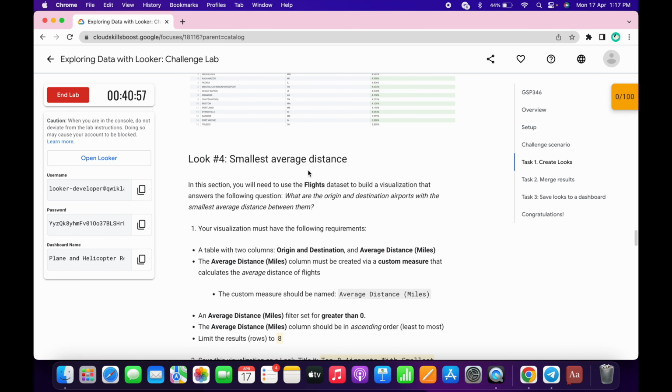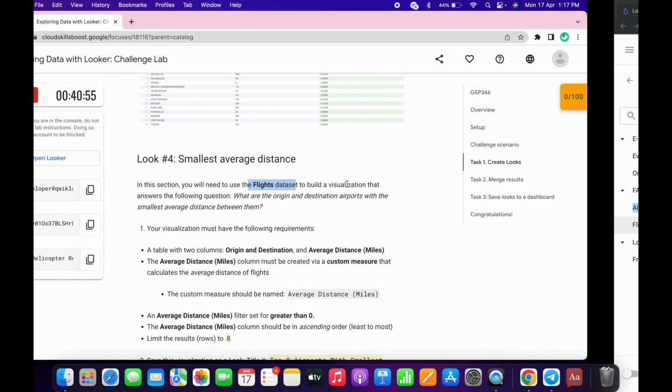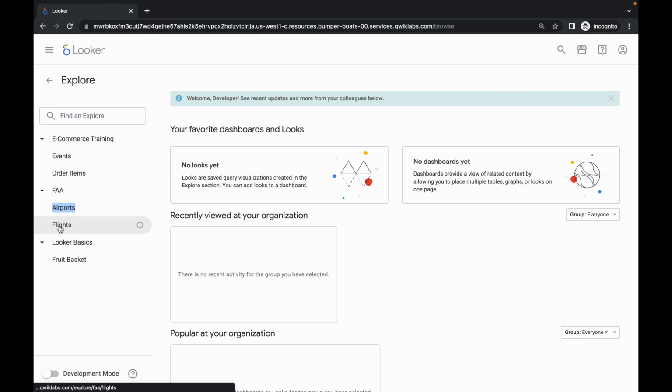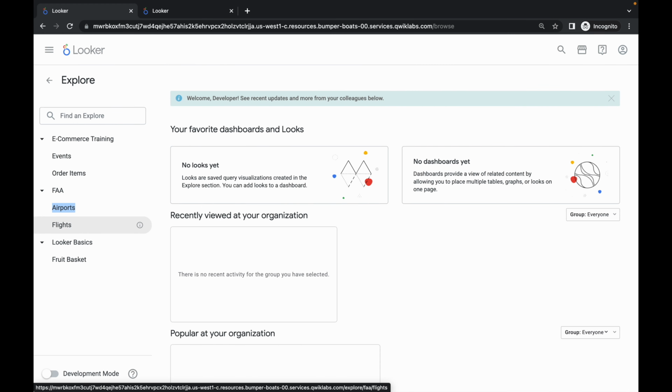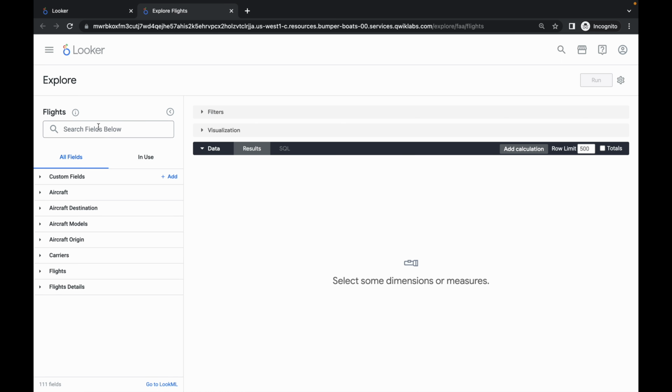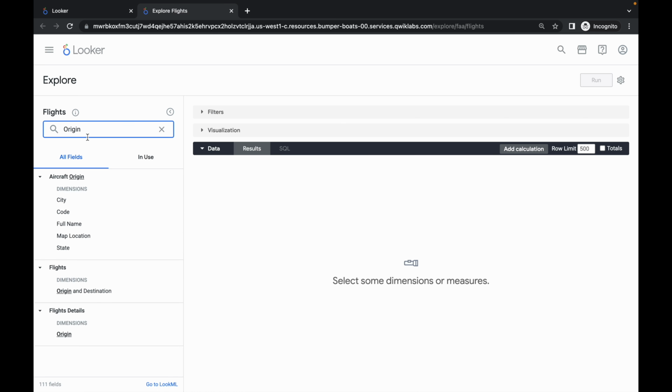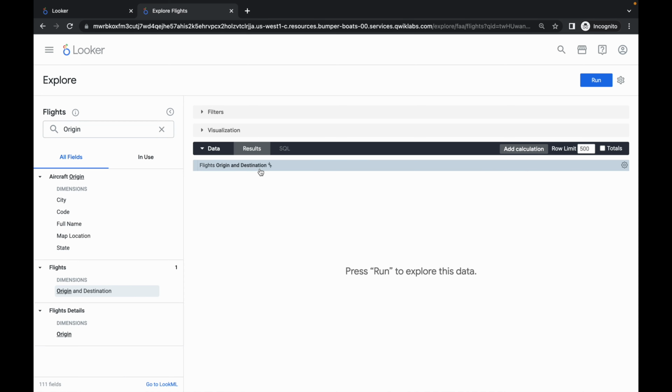Now for the fourth, we have to use the flight dataset again. So again open the flight dataset in a new tab. Okay, now what is it saying? We have to add two columns. Please watch this point carefully. First of all, just copy this origin, and search over here, origin. Now if you check in flights, it's saying flights and destination. Just click on that name, so it's added over here.